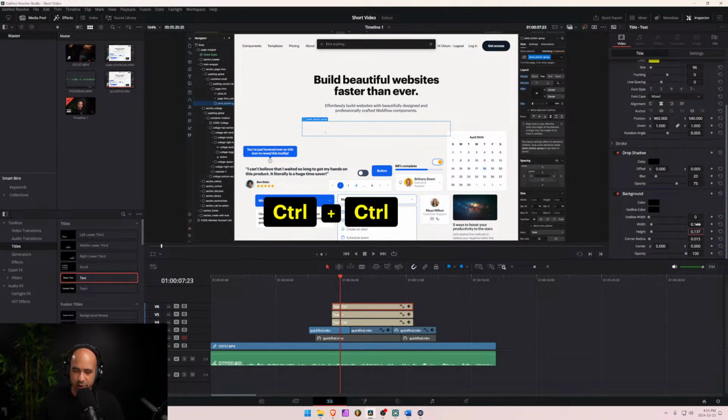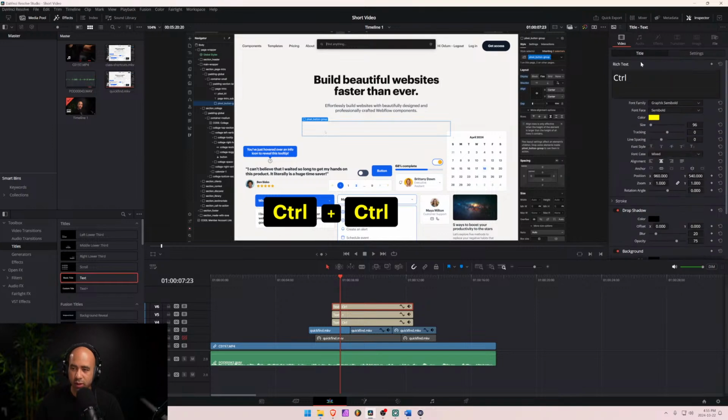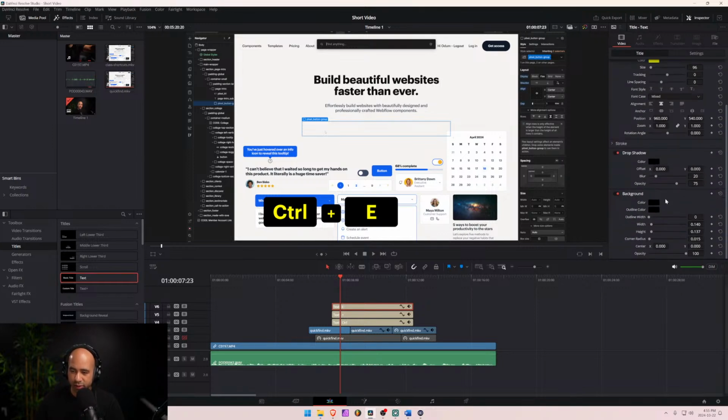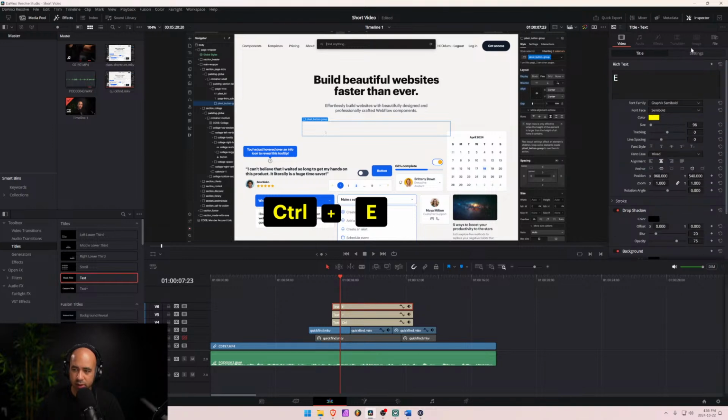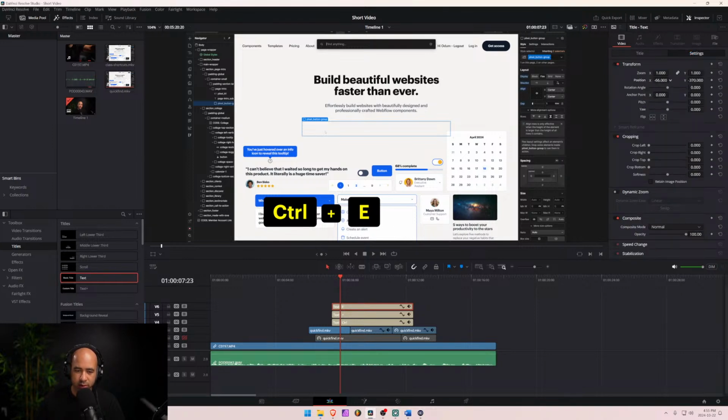Oh, not the height. Oh, shoot. What's the redo button? I don't even know what the redo button is. I should probably learn that. There we go.